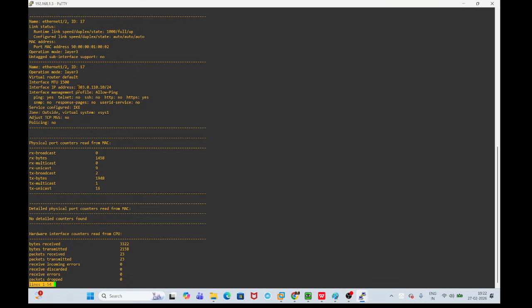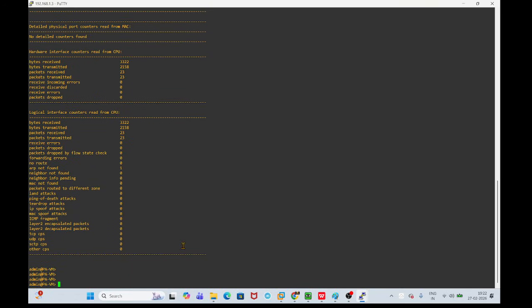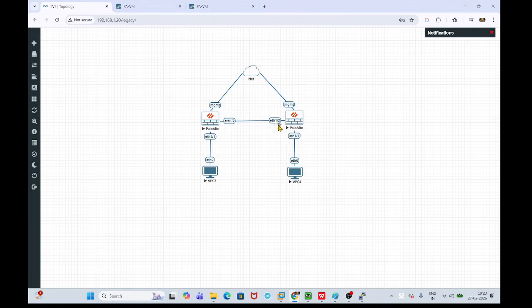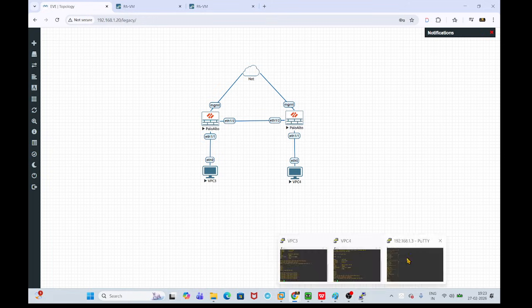From here, 203.0.110.10 is my IP, and we have allowed the management profile. So from here, we need to ping from this interface to the other side of the firewall. Whenever you want to ping from one data plane interface to the other side of the firewall, you have to use a specific command.